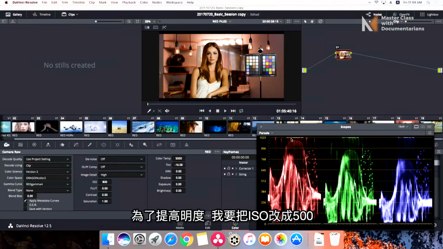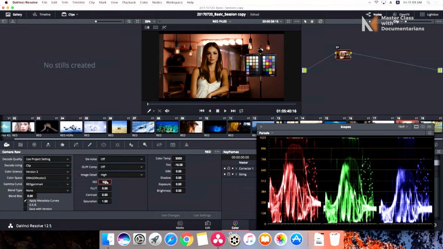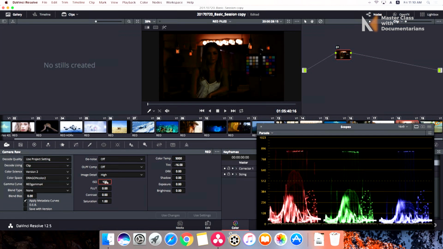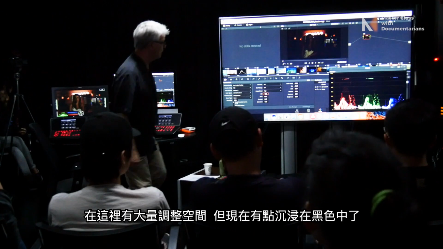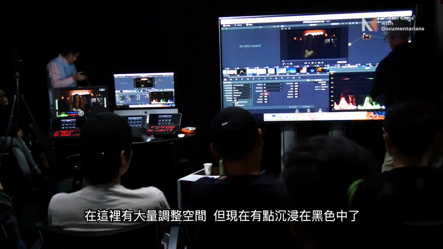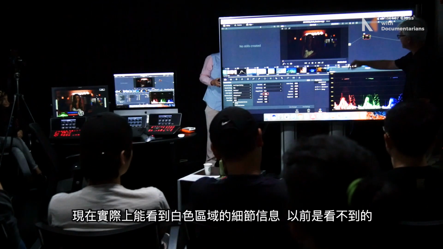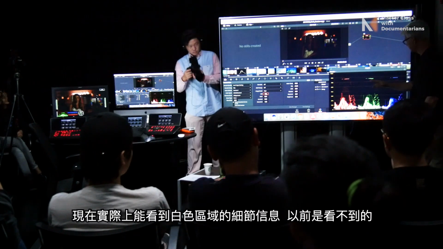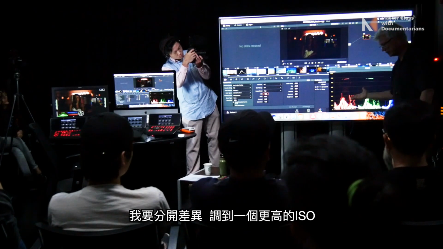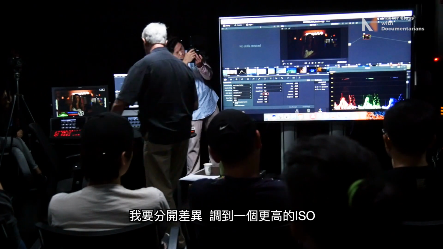All right, so in order to get that brightness up, I'm going to change the ISO to something like 500. A little better. 100. Plenty good. I've got lots of modulation here, but now I'm kind of crushing in black. But I've recovered data there, and I'm actually seeing now detail in the whites that I hadn't seen before. I'm going to split the difference there. I'm going to go to a higher ISO.